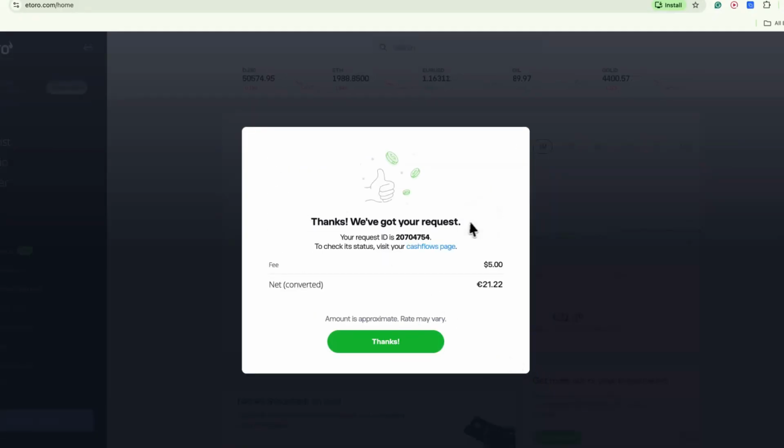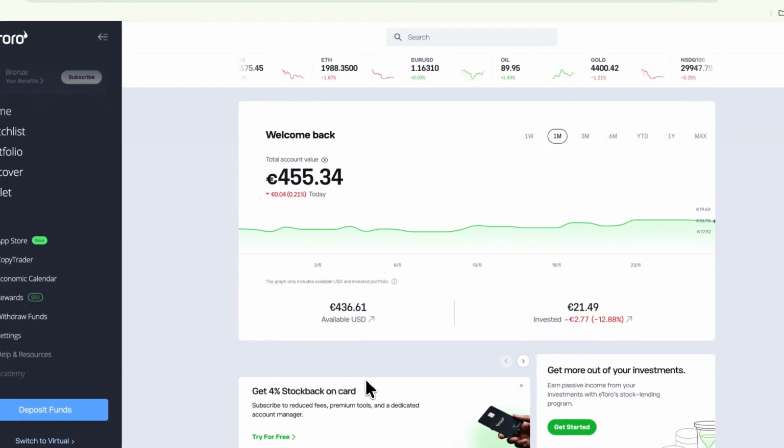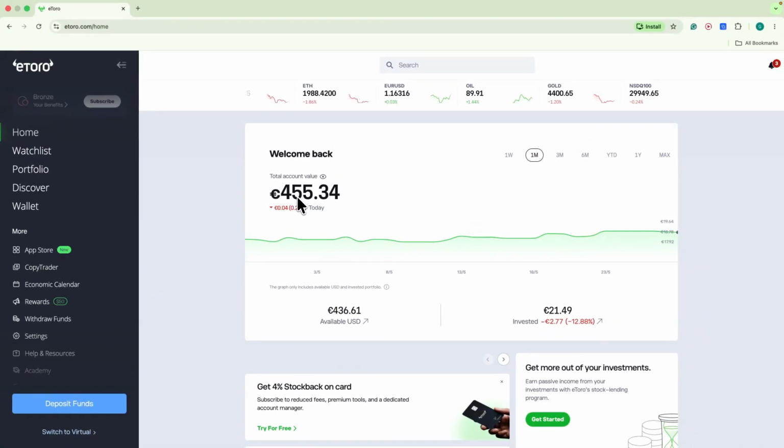And now you can see thanks, we've got your request and the money is now on its way to my bank account. I just hit thanks and it will now be gone from my portfolio value right here and on my way to my bank account. So now you know how to withdraw money from eToro to your bank account, either on mobile or on the desktop website.